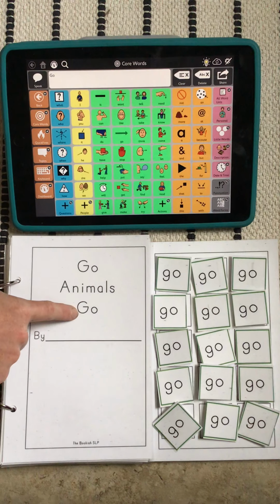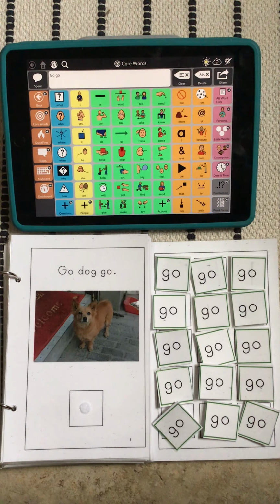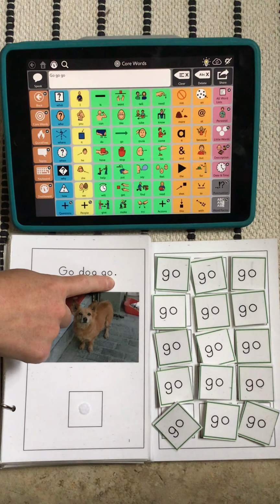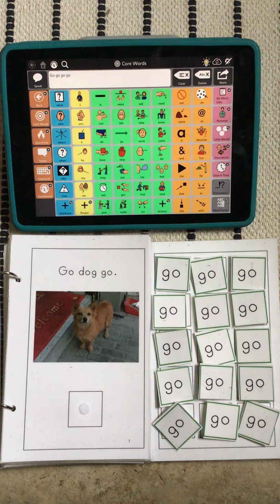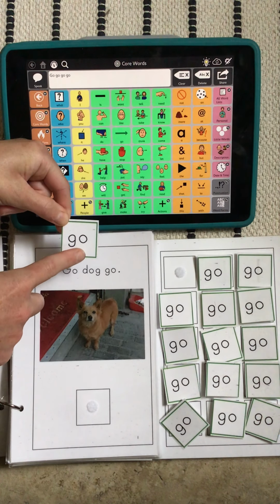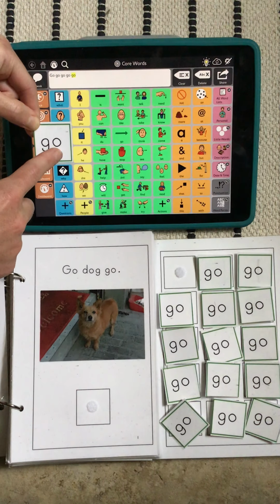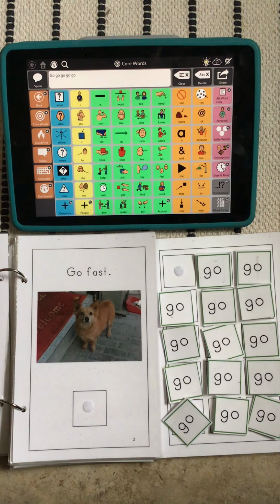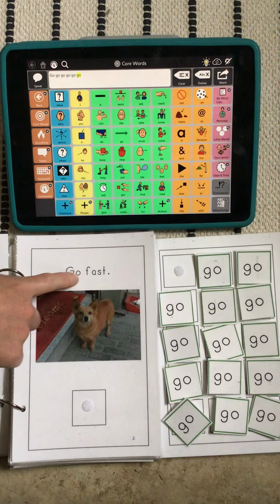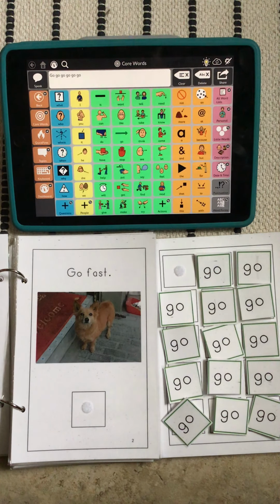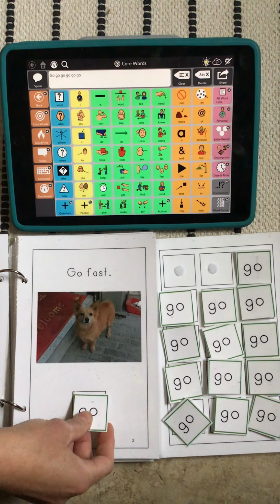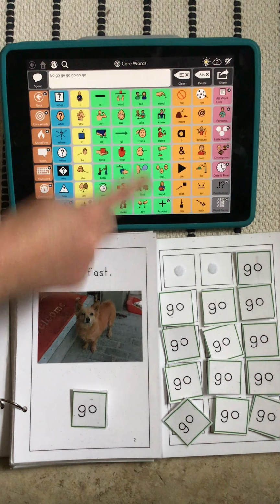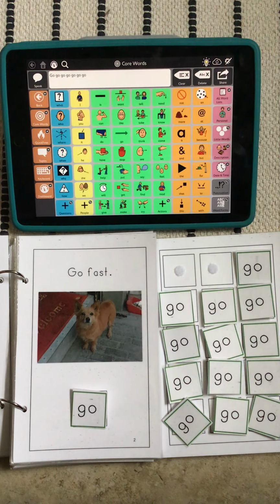Go, go. Animals. Go. Go, dog. Go. There's our word. Go. Go fast. My dog likes to go fast when we're on walks.